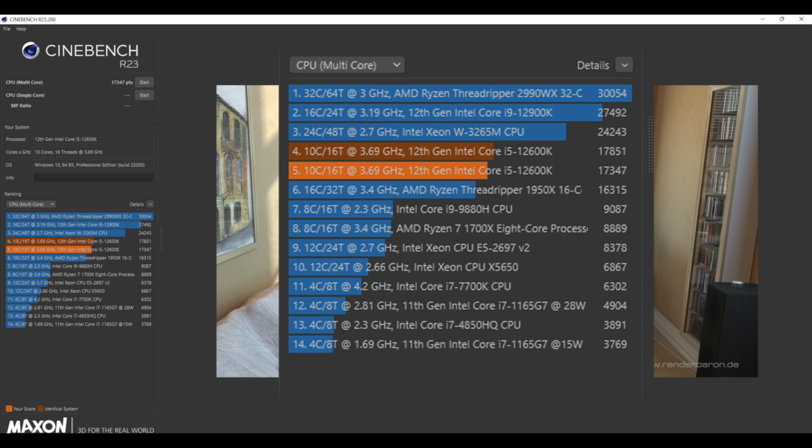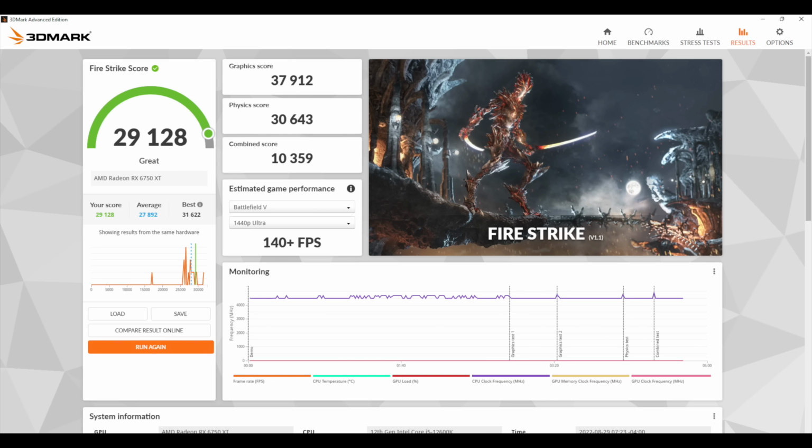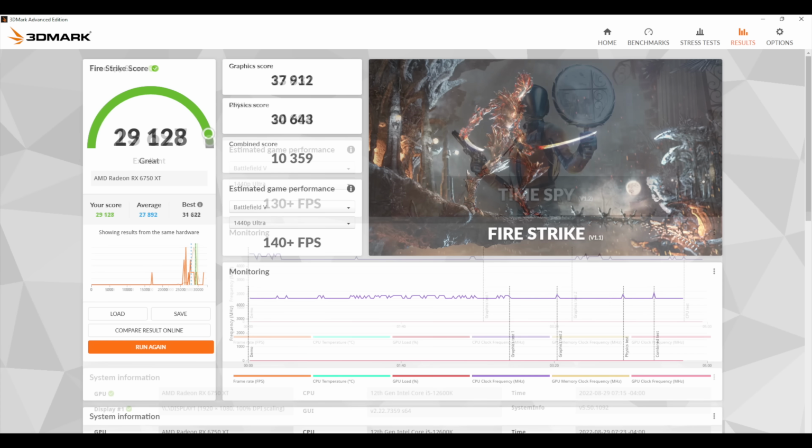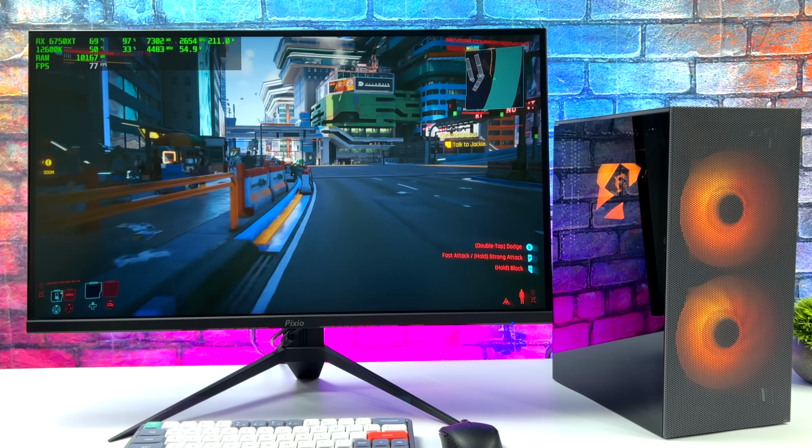Moving over to some GPU benchmarks with 3DMark, we have Firestrike coming in with a total score of 29,128. And the final one I ran here was TimeSpy. We got a really nice score of 13,697. So yeah, these synthetic benchmarks are looking really good, but I want to see how this thing really performs.